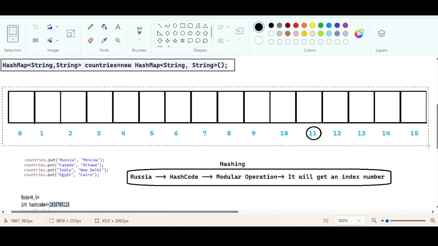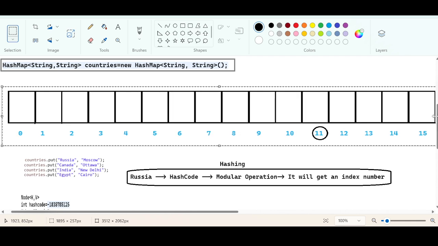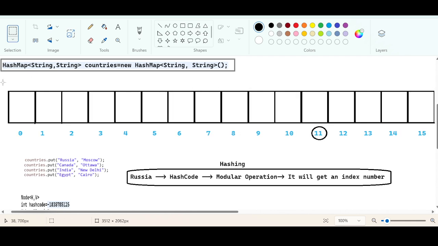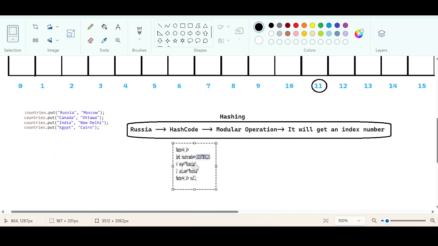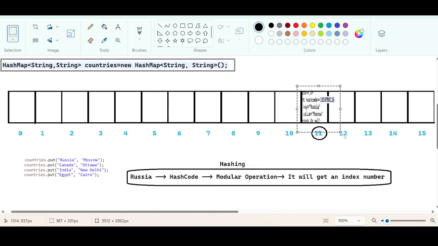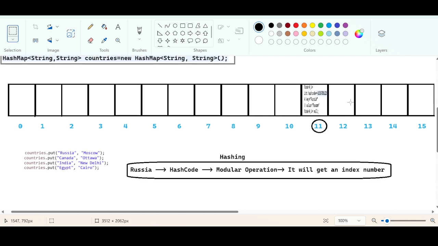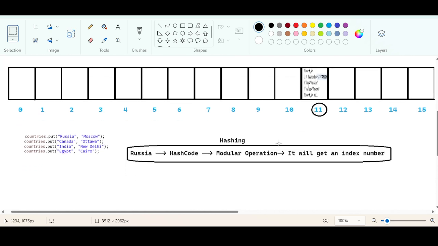Let me expand this. Okay, whatever it is. So we remember what is this, right? I will keep it here, right? So this is the hashing operation. So we have done with the first line. We have done with what? We have done with the first line, right?